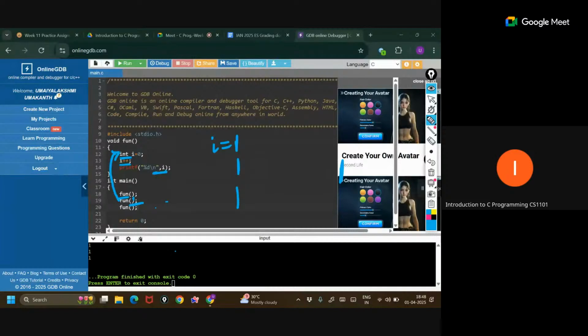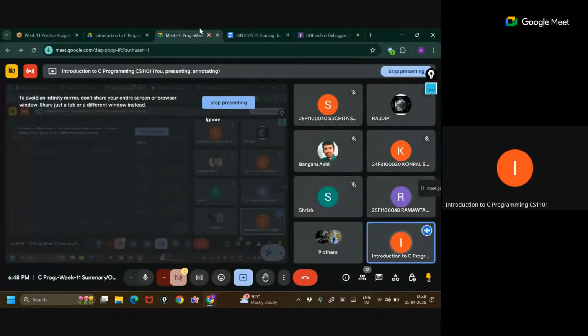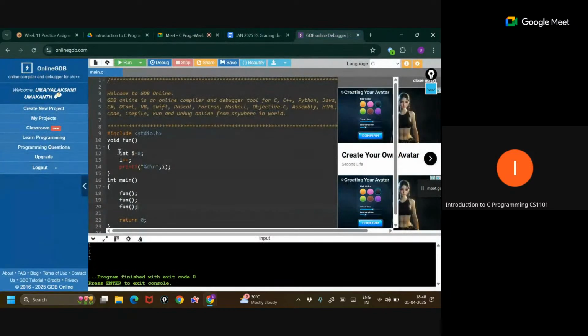Is it clear, people? That is why it printed 1 thrice. Is it clear? Great. Now, instead of this int, I'm just giving a static. Now, what will be the output?